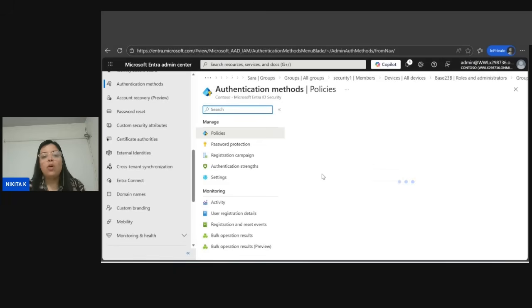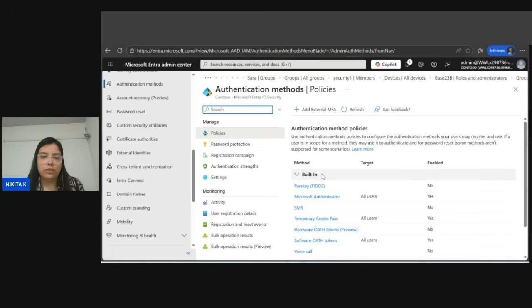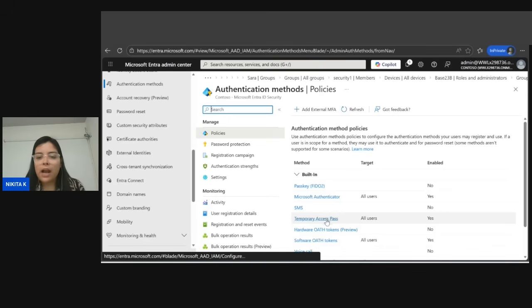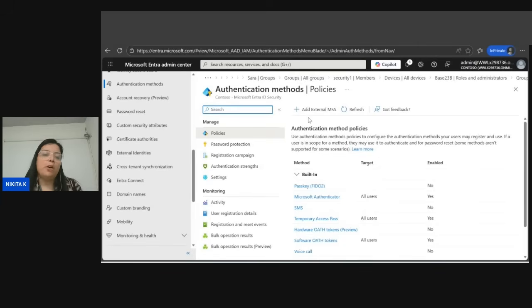Authentication methods, how you will be authenticating your user. Are you using username password to authenticate your user? Are you using SMS? Are you using TAP? Are you using software auth tokens? Are you using voice calls? How you are authenticating your users. How you are recognizing that this particular user will be a part of my organization.